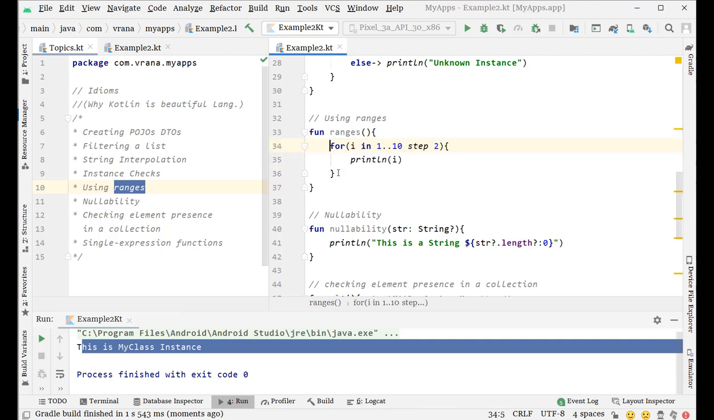I'm taking an example with the help of a for loop. I'm looping this code from 1 to 10 and step 2. So what does that mean? Probably you do not understand what is written here. It means i in 1..10 step 2. For simplicity, I just write here code which is similar to Java.